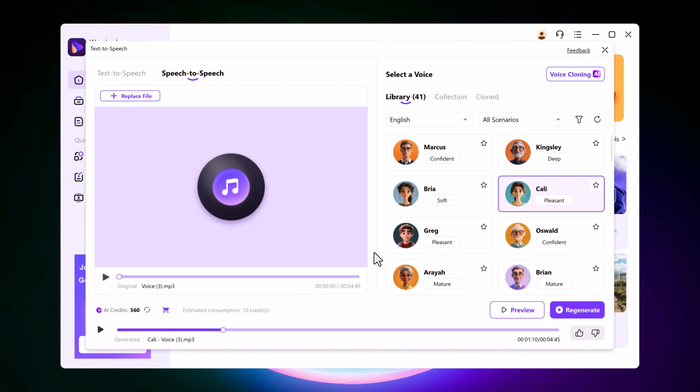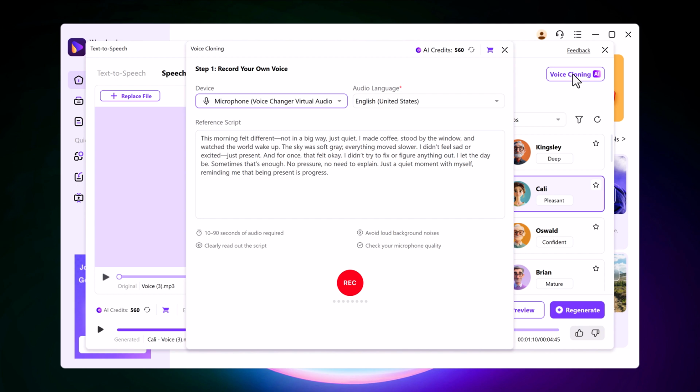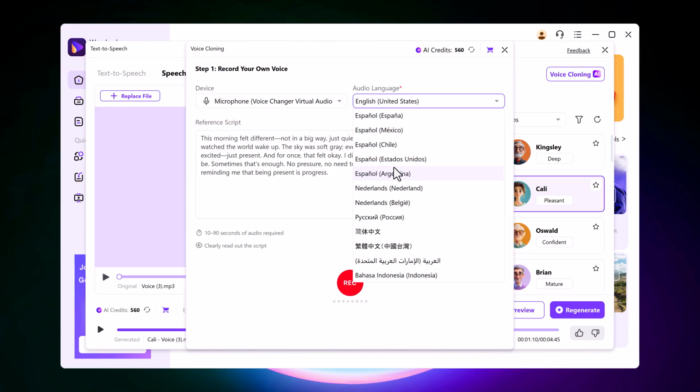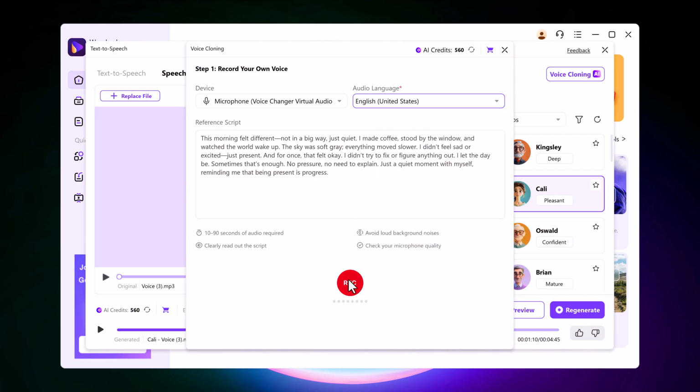This is especially helpful for dubbing content, doing character voiceovers, or even changing the tone of existing content. And now for one of the most exciting features. Voice cloning. If you've ever wanted to create your own custom AI voice, this feature is for you. Click on the record button, and at the top, you'll see a reference script you can read out loud. You can either use your own script or stick with the one provided. When you're ready, press the red record button and speak into your mic. The software will record your voice and then use it to create a custom voice clone. You can then use that voice for generating future audio just like the built-in voices. It's like having your own personalized AI voice actor.